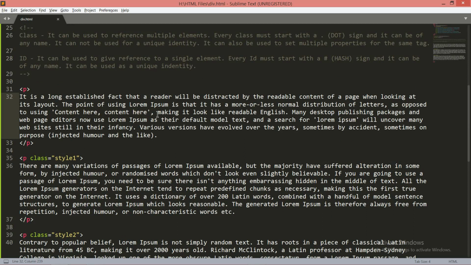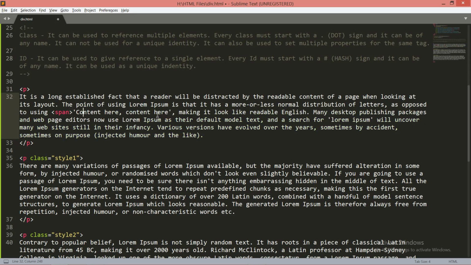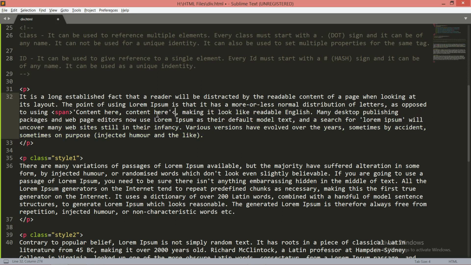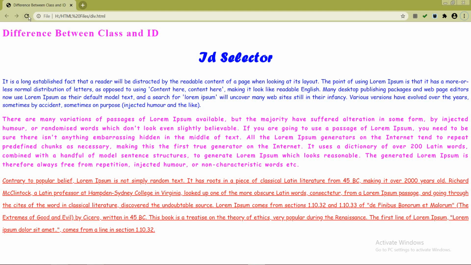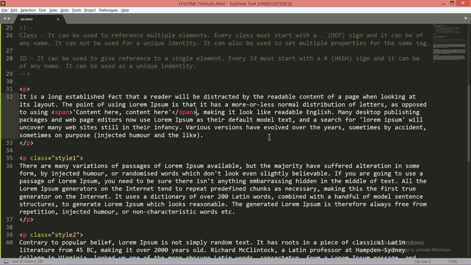I will give a span tag over here and just close the span tag like this. You can see the span tag. What is a span tag? Nothing will be displayed as its output. If I try to refresh it, nothing will be there, because the span tag doesn't have any output. It will act like a boundary.